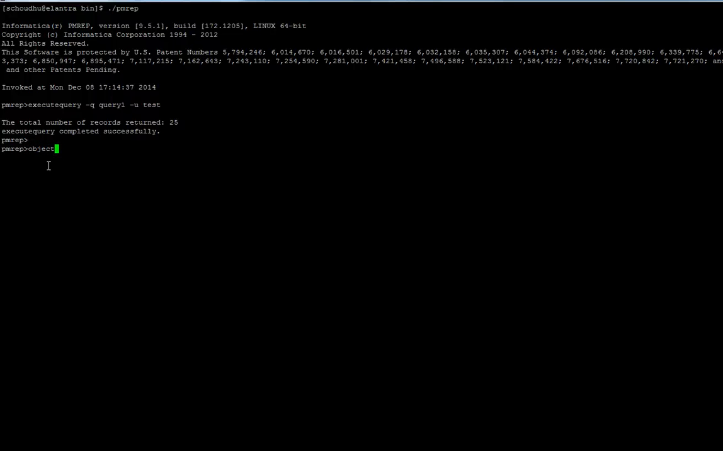We'll use the object export command. This will be the actual export XML which will be created. So it's created successfully.